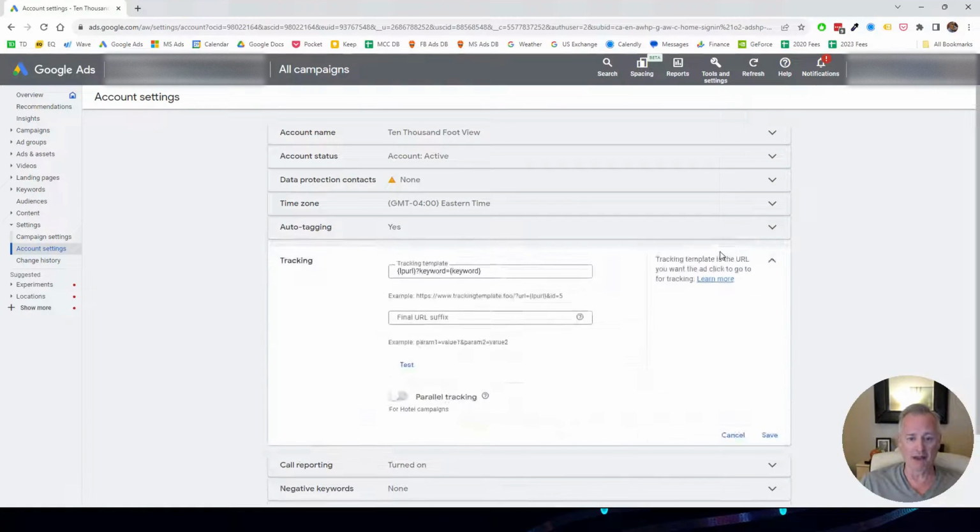Tracking template. This is used for a few different things. One would be if you use CallRail, for example, you're going to want to add at least the keyword at a minimum, which is this, but we generally now add a full list of UTM tracking codes so we can provide as much data to CallRail as possible.